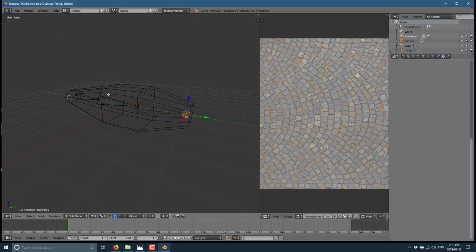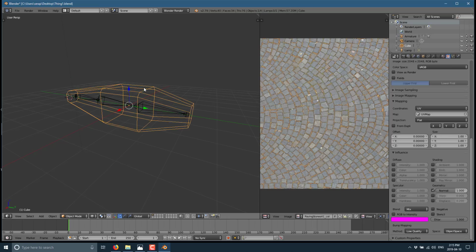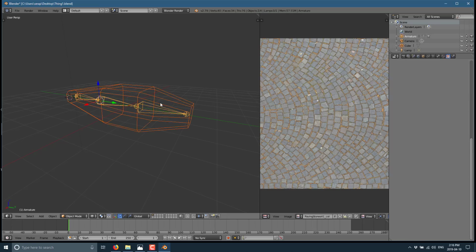All right, so we created our skeleton. Now all we need to do is bind it. So I'll hit tab. I'm back into object mode again. So you see down here, object mode. What I want to do is click the first guy, so the hull, and then shift click my armature, and then do a control plus P to parent it.